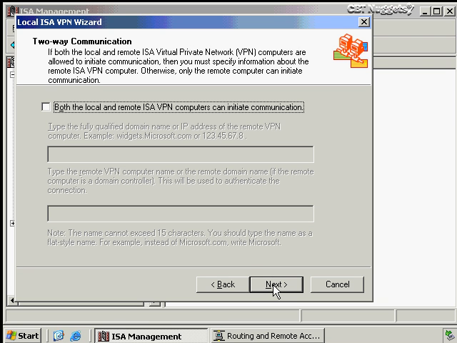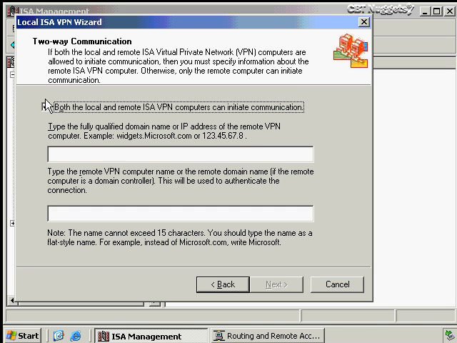So I'll hit Next. Now it's going to ask me, do you want both the local and remote ISA VPN computers to be able to initiate communication? If you do not check this checkbox, only the remote side will be able to initiate the connection. Then both sides can communicate. If you do check it, you will enable two-way communication, where Arizona can dial California and vice versa. So it's going to say, type in the fully qualified domain name or IP address of the remote VPN computer.